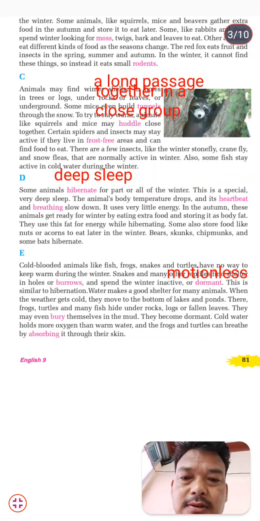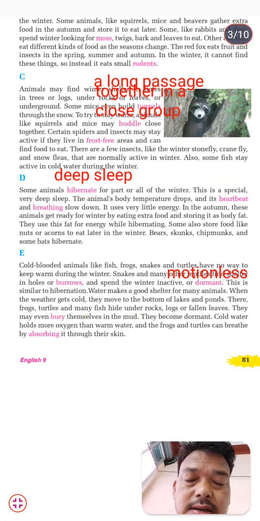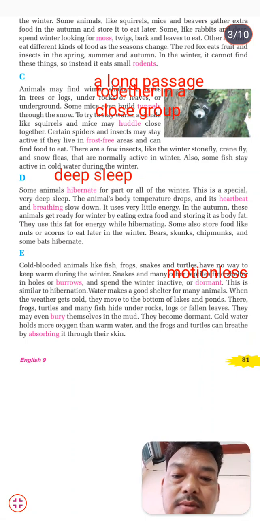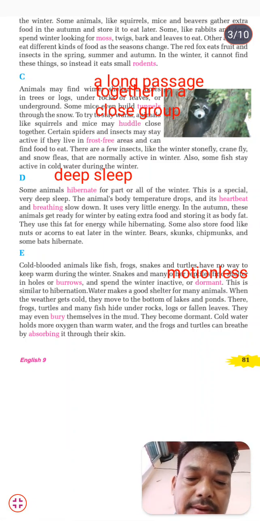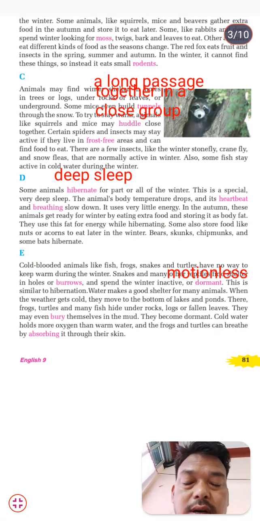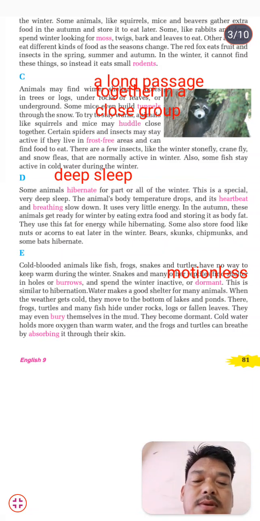Deer, frogs, turtles, and many fish hide under rocks, logs, or fallen trees. Turtles, frogs, and many fish can hide under rocks, fallen trees, and leaves. They may even bury themselves in the mud, watery mud, we can say. They become dormant, they become motionless.